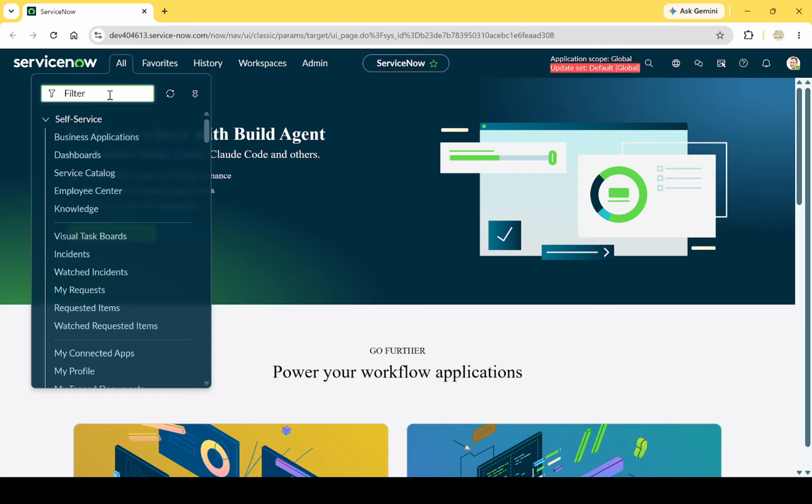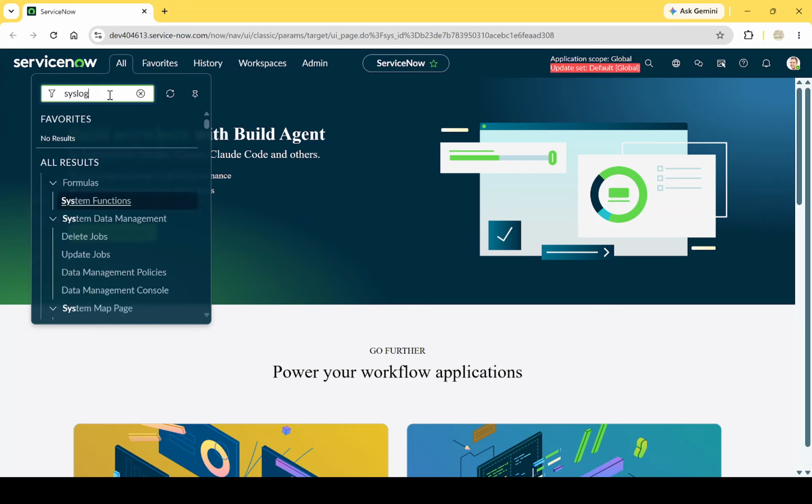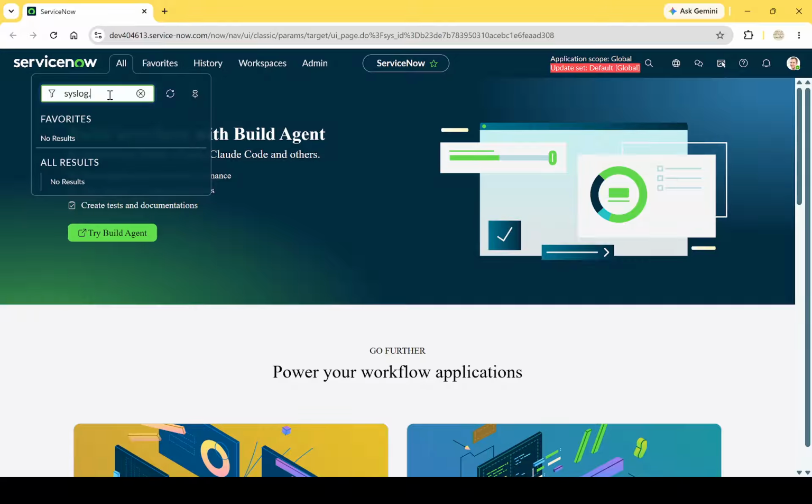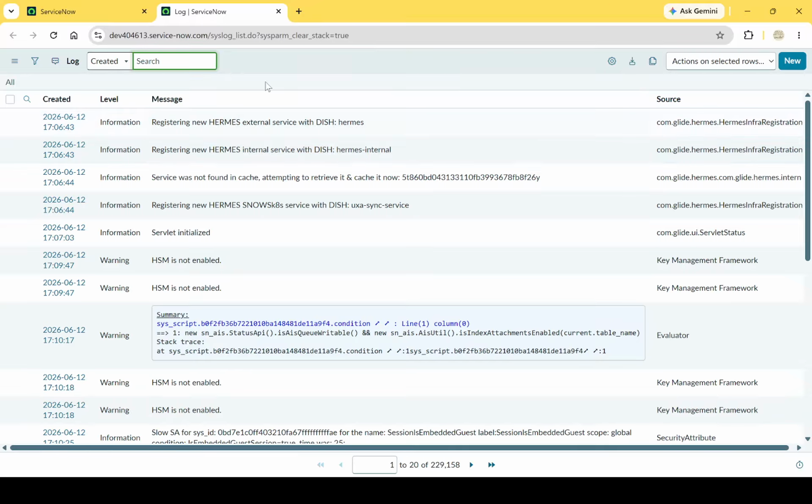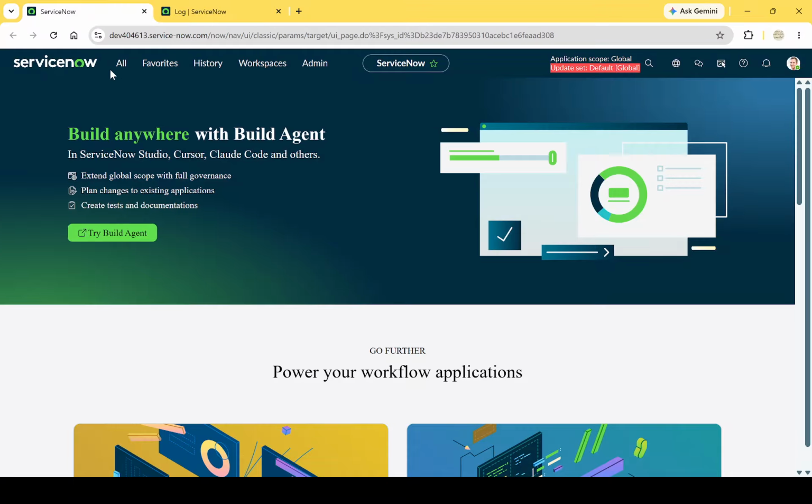But the log table is a huge table with a lot of records and a lot of transactions taking place every second. So it takes a lot of time in loading. So if we go via the list, then definitely it will load and it will take time. It's my PDI, so it's quick here, but on real instances, it takes a lot of time. So, a quick shortcut for this.